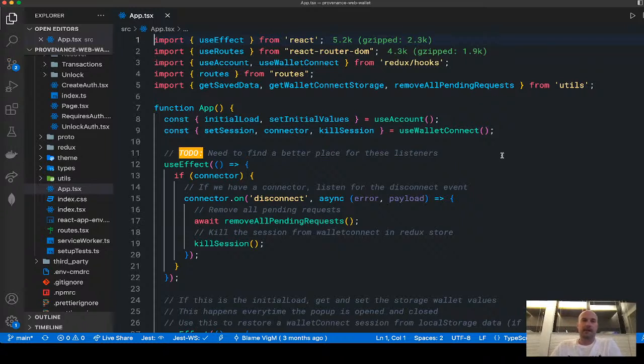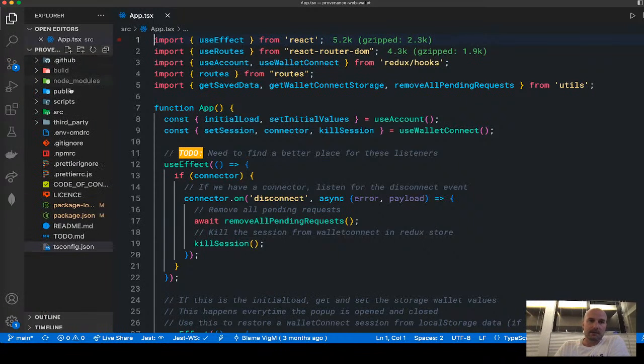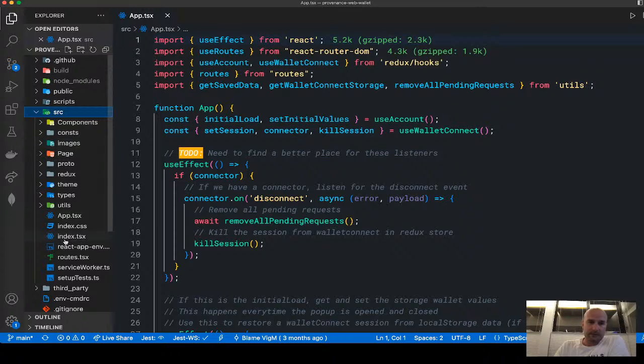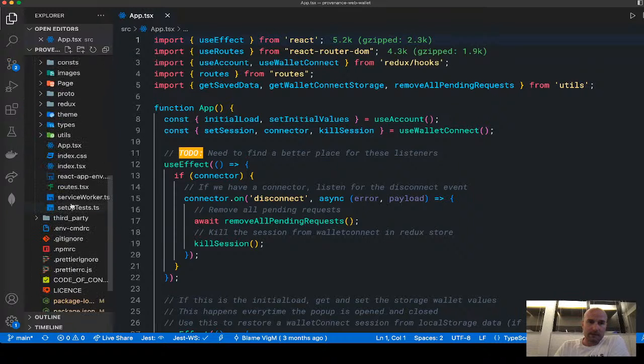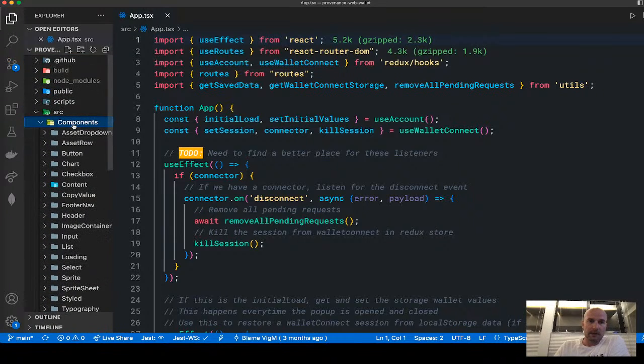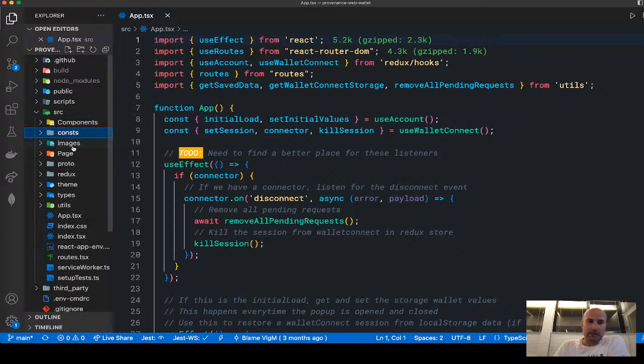Yeah, because here's the source files for this app. It's got a bunch of components and pages upon pages upon pages, prototypes, all sorts of stuff. So it just makes it a lot easier. And then also it adds some IntelliSense.